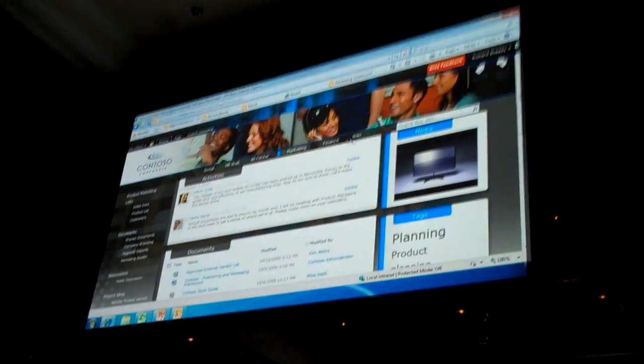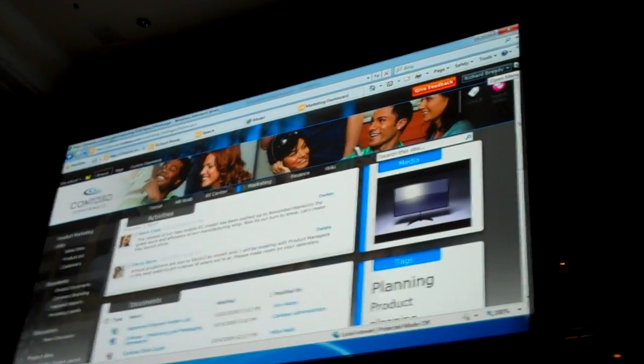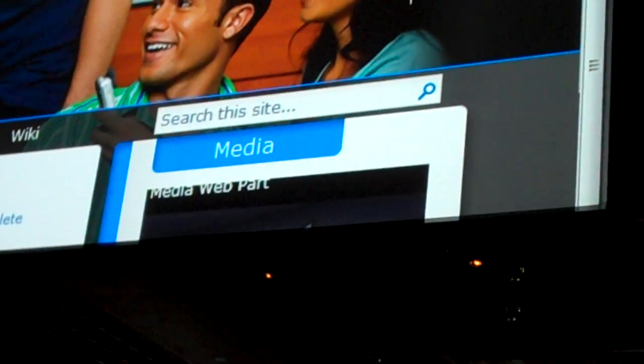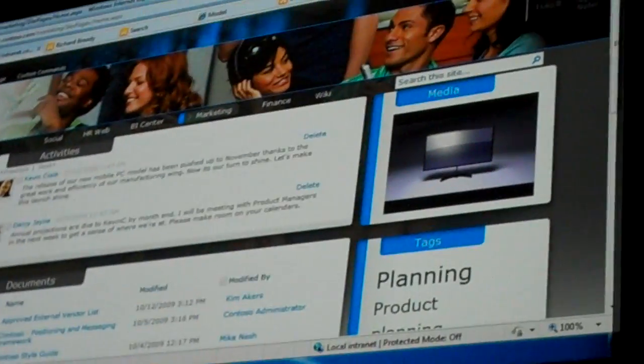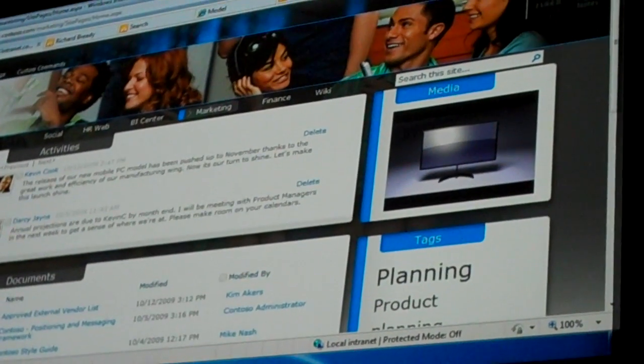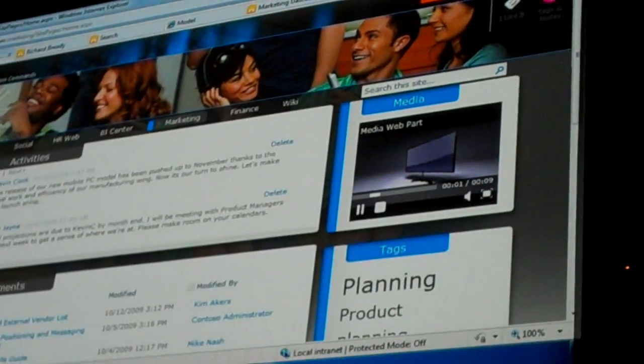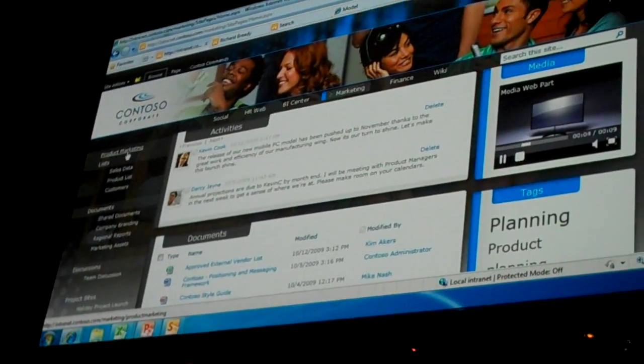You'll note that I'll be logged in up here as Richard Brady. Richard is a marketing analyst for Contoso, who, among other things, is responsible for this product marketing subsite of the intranet. I've got a lot of things to show you, so I'm going to jump right into these end user enhancements by clicking into that product marketing section.